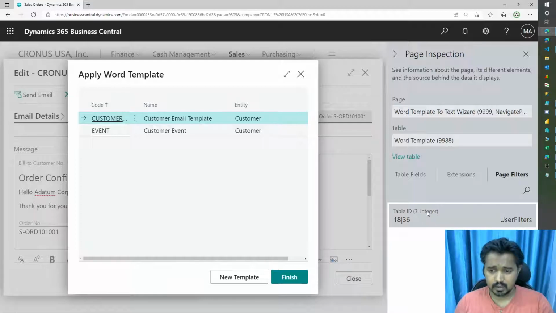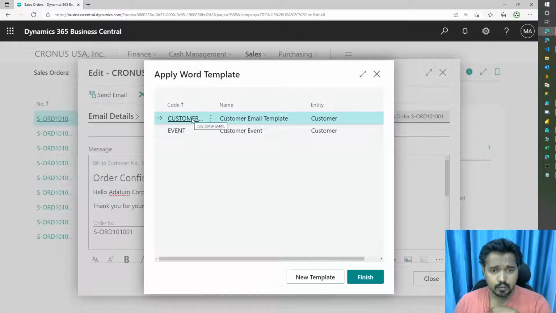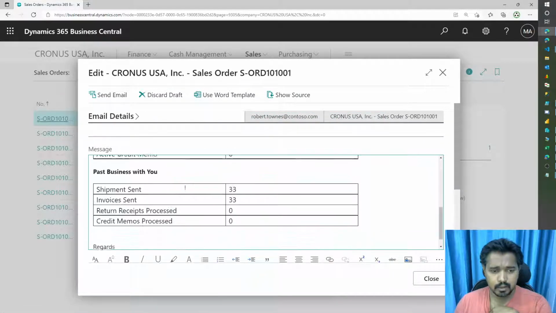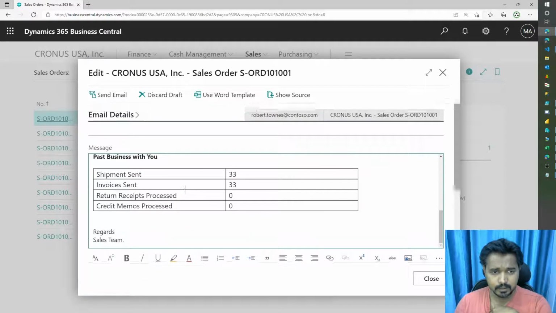It'll show you all the templates that are created by any master related to that entity. In this case, because this is a sales order, the system is able to understand that it needs to show you all the templates that are created either for the customer or for the sales order. In this case, I have a template for the customer. If you already have something for sales order, that will also be populated here. You can choose it to be your email body. As you click finish, your email body will be replaced based on whatever is in your word template.